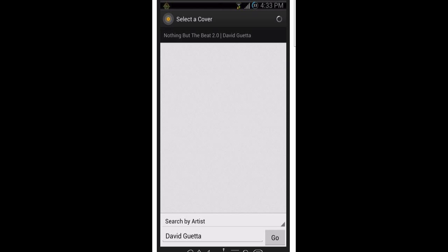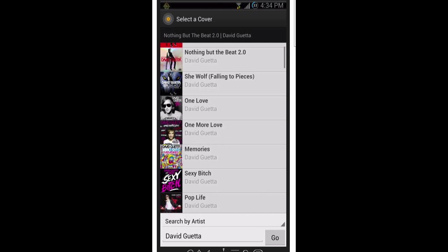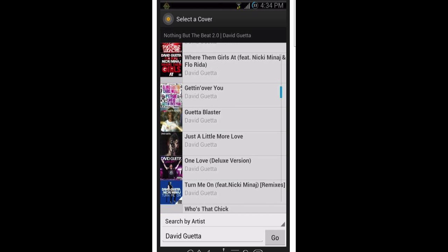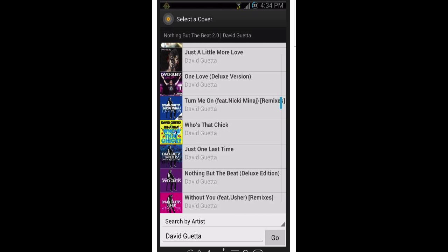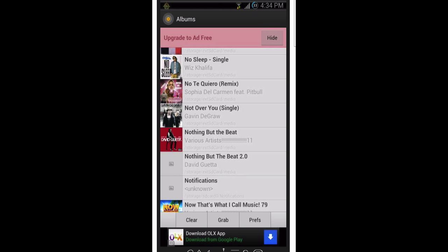Let's try last.fm this time and see how it works. Okay, here it is. There are many artworks. See, you got the Just One Last Time artwork. Just click it. It's fetching the cover. This is the best thing ever, man. Okay, now if you go back, it will give you the artwork.